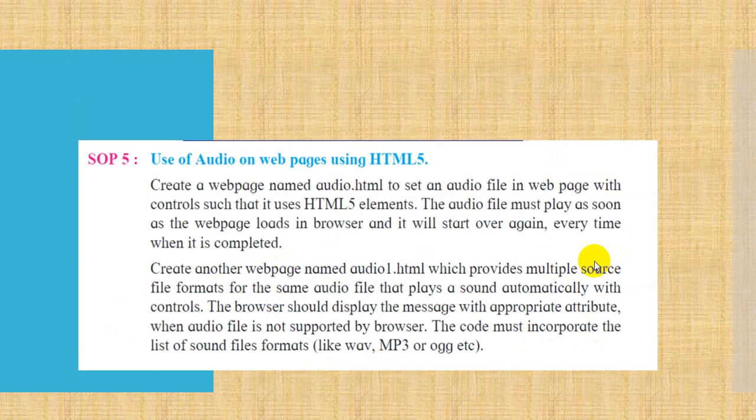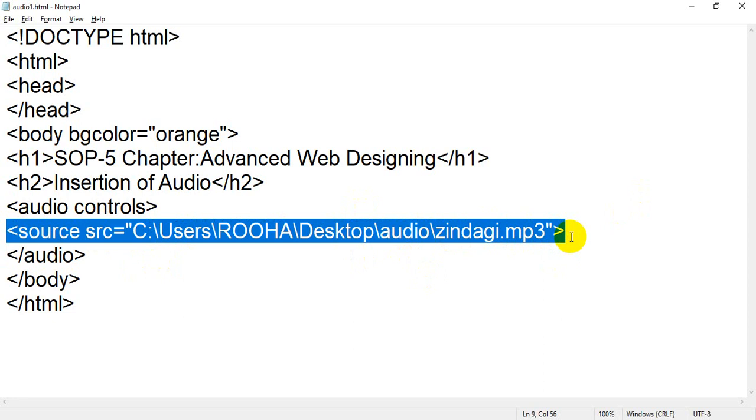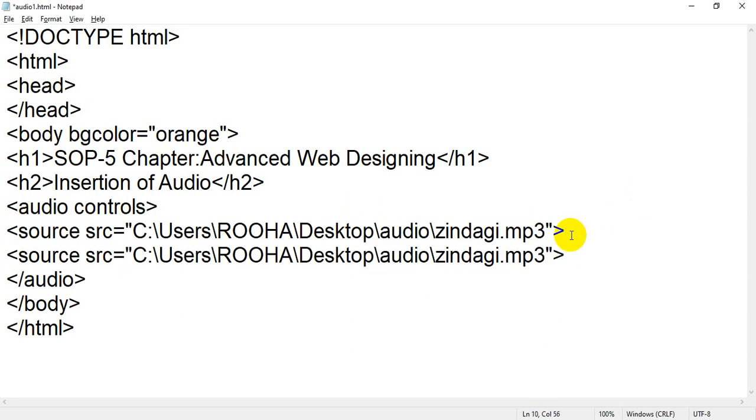Now what is written inside the question? You have to use multiple sources. Right now we have added only one source, so we have to add multiple sources. I have added one source tag with one src, and one file with the extension or type mp3. Now I will add one more source tag, so I will copy it to save time, Control C, and then Control V. Now I will add another file. The name is the same, only the extension or type is different.